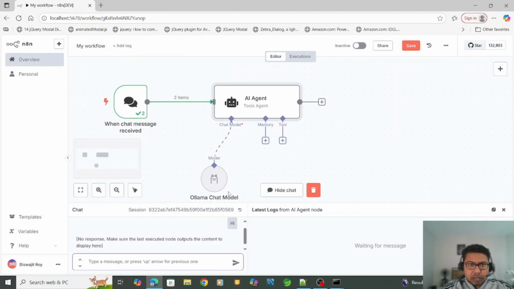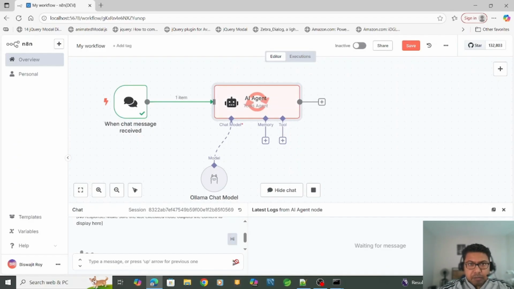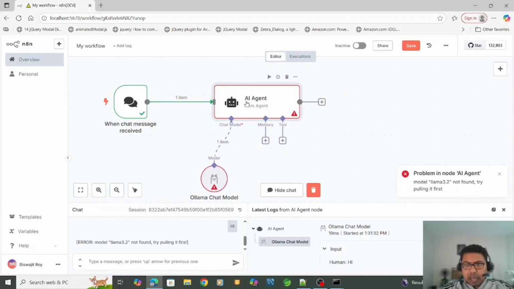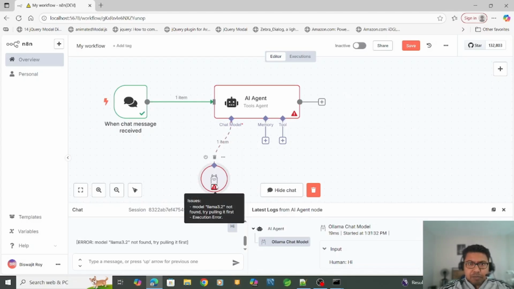We can test it here with test step. If we say hi, it should come here. You see it's coming here. So I'm testing this step now, and it's failing, saying that model llama3.2 is not found. That's okay, we'll fix it. But at this point this is working: the chat we entered came to the AI agent, and then the AI agent passed it to the Ollama chat model, and there we got this error that model llama3.2 is not found. So let's fix that issue.